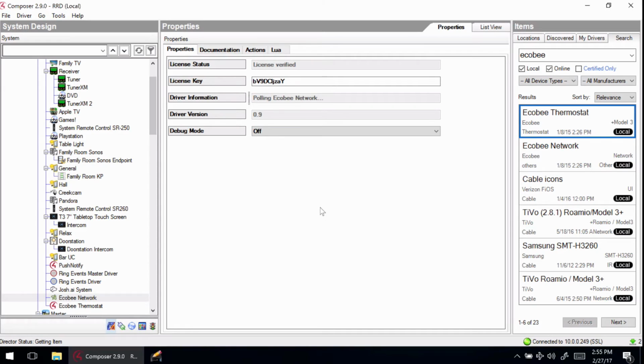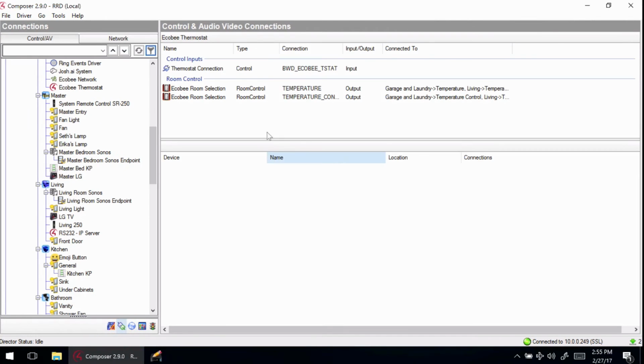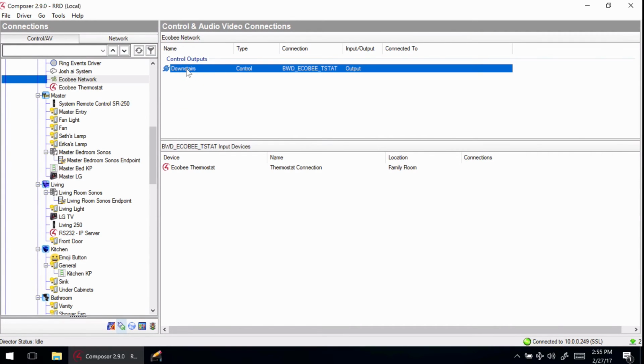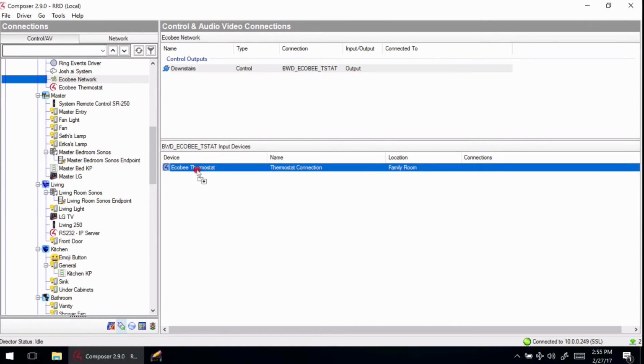Okay, and once you see the driver update and the information saying pulling Ecobee network, this driver has been activated. So it's downloaded all the thermostat information and it's ready to go. The next thing we need to do is go over to bindings and connect these two together. And it's pretty easy. We'll just go to the Ecobee network and you'll see here we have a downstairs control option. And that's named directly after the thermostat that we have installed in our Ecobee setup. So let's go ahead and drag that over to the Ecobee thermostat to bind those two together.